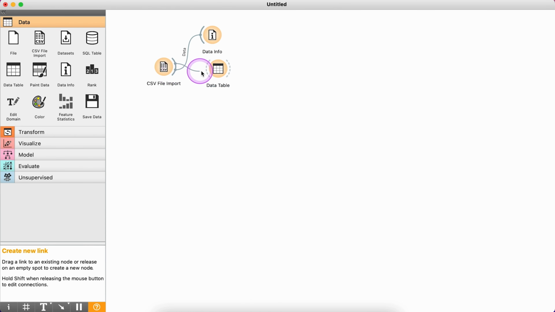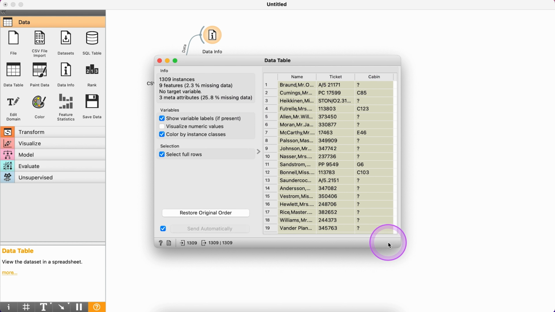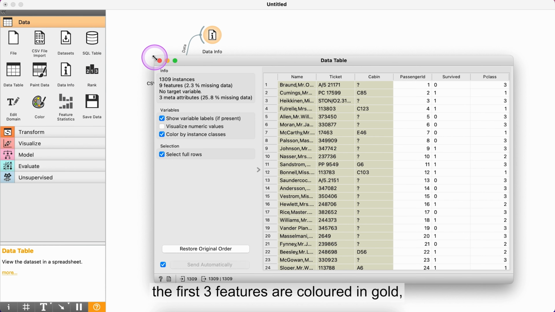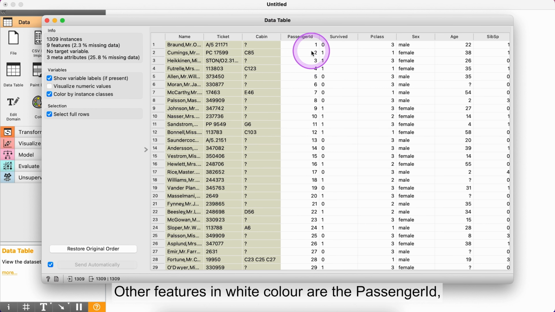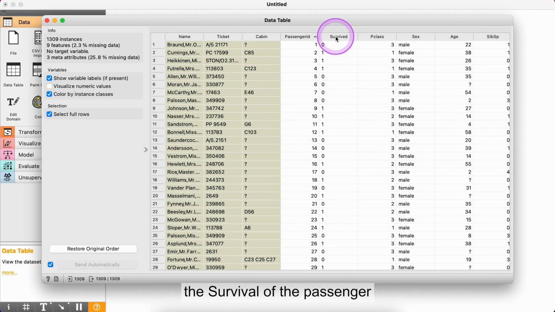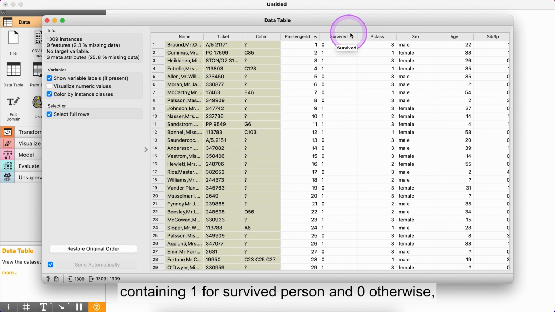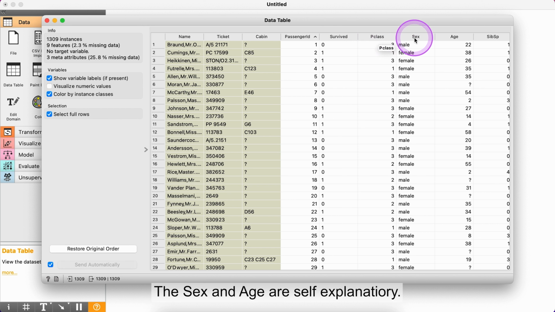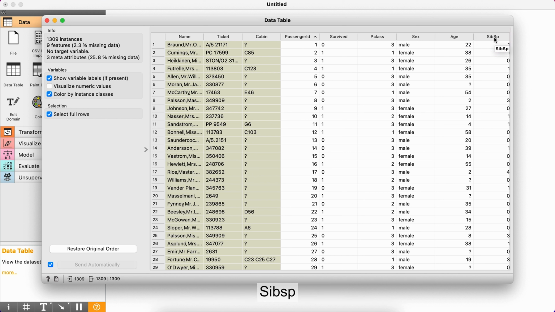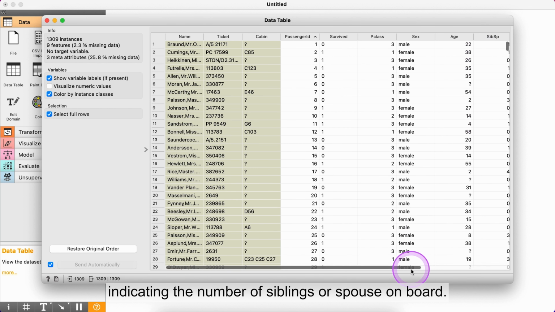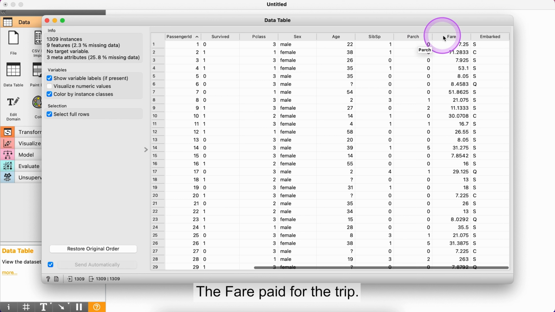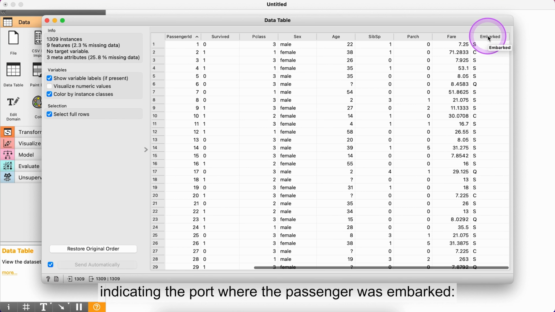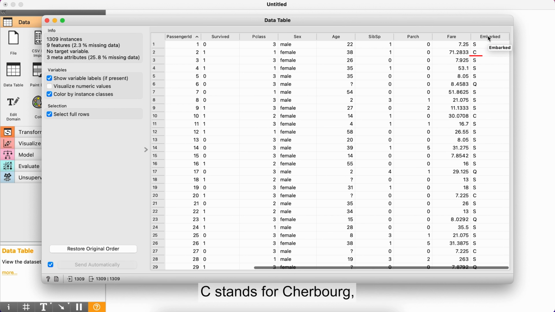Let's add a data table. Connect it to the CSV widget and double-click on it. You can see the first 3 features are colored in gold. These are our metas: the passenger name, the ticket, and the cabin. Other features in white color are the passenger ID, the survival of the passenger containing 1 for survived person and 0 otherwise, the P class indicating the travel class, the sex and age are self-explanatory, SIBSP indicating the number of siblings or spouses on board, PARCH indicating the number of parents or children on board, the fare paid for the trip, and finally the embarked, indicating the port where the passenger embarked. C stands for Cherbourg, Q for Queenstown, S for Southampton.